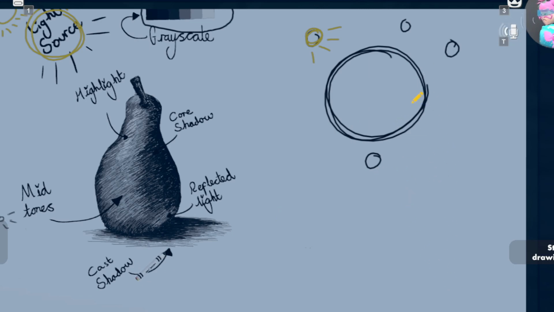So, when it comes to lighting on an object, typically the area closest to your light source will tend to be the brightest. So this area over here is going to be bright because it's so close to the light compared to everything else. So where do you think the darkest area of this sphere is going to be?